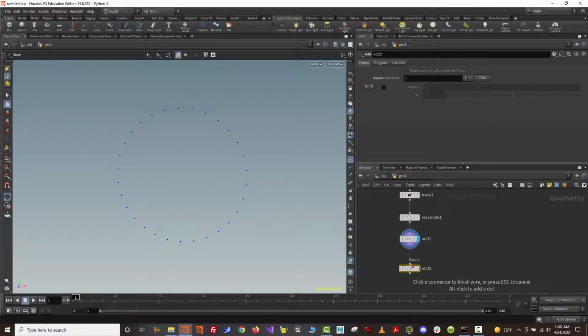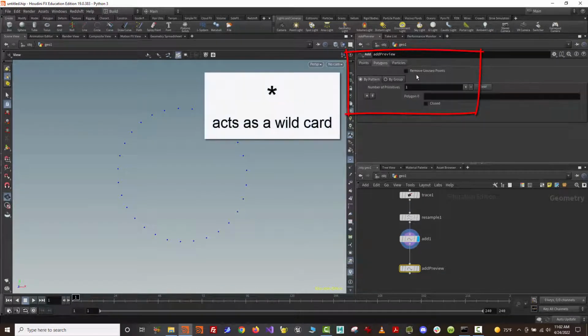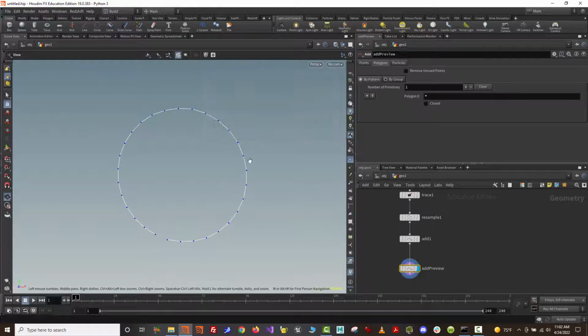So I'm going to use this add node. I'm going to call this add preview because this is going into polygons, going to join the lines to make sure that everything is in the right order. I display that, and you can see that it's joining as I want it, but at the bottom there's a gap. So what I need to do is duplicate that point.